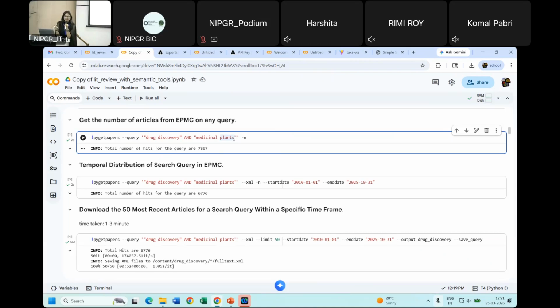PyGetPapers is a command line tool. You can download it on your system with pip install pygetpapers, and you can run the query; it will not have any default query in that.